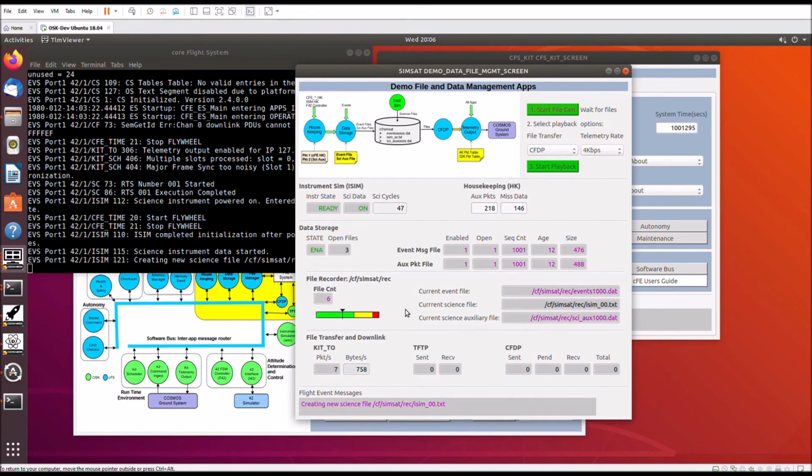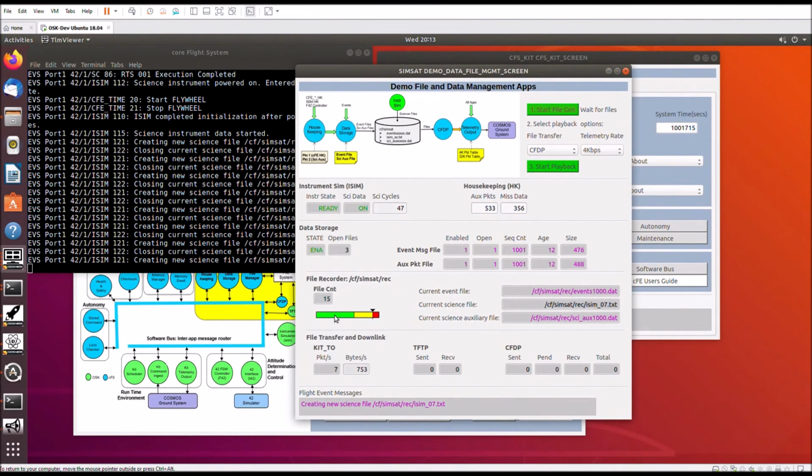So now we're just going to wait for a little while and let some files be generated, and then we'll be able to start our playback. We now see that we have plenty of files, so we can start the downlink. I'm going to select CFDP, and I'll set this to 32 kilobits, and now we'll start the downlink, the playback.